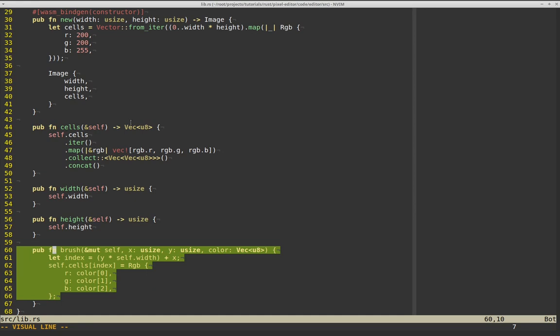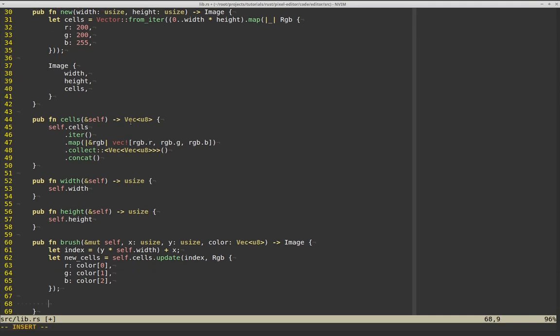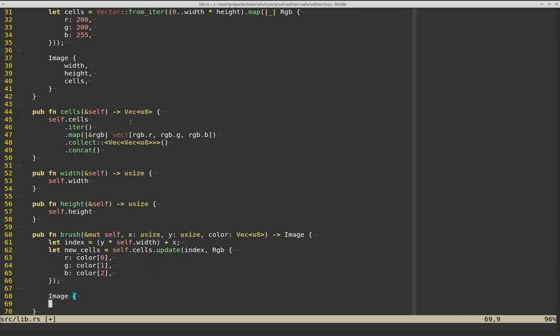So there are multiple steps in going about doing this. But the first step is going to say our brush function is going to return an actual image. And in order to do that, we can say our new cells value is going to be self.cells, and then we're going to call the update function. So this is the immutable way of updating this data structure. It returns a whole new cells vector with this one change in it. And then we're going to return from this a whole new image object.